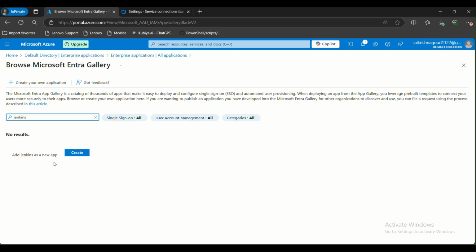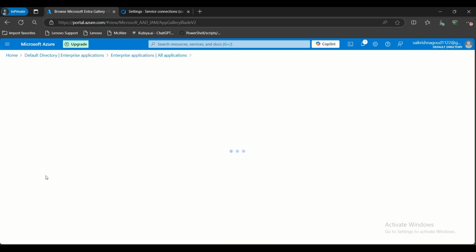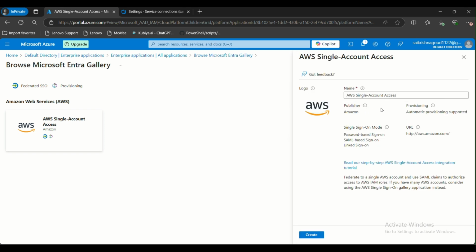So if it is available, it will show you. I don't have the Jenkins, so it's fine. Then I will use the default app registration, or if it is available, you can choose the respective one. For example, I want to integrate with AWS, so click on AWS. It will ask you the AWS related stuff.